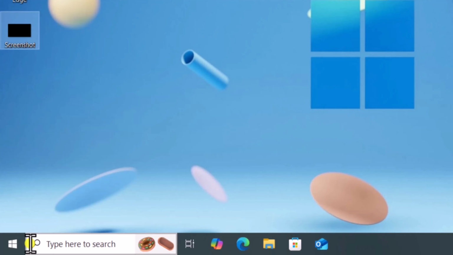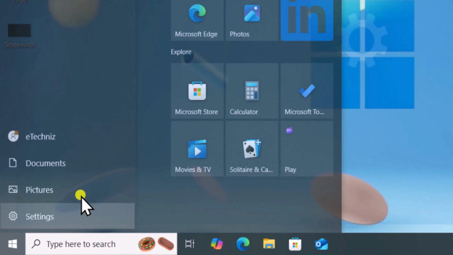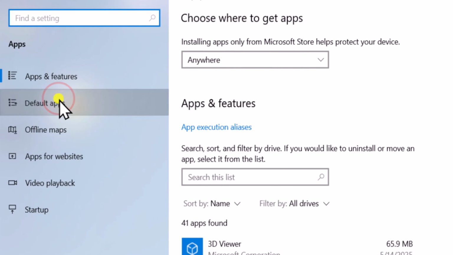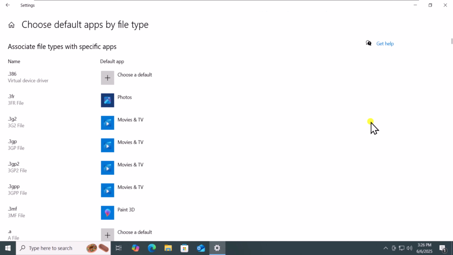Now click on the Windows icon. Take your cursor to the gear icon and open Settings. Select Apps, then Default apps. Scroll down and click Choose default apps by file type. Find the file type in here and set the correct app.